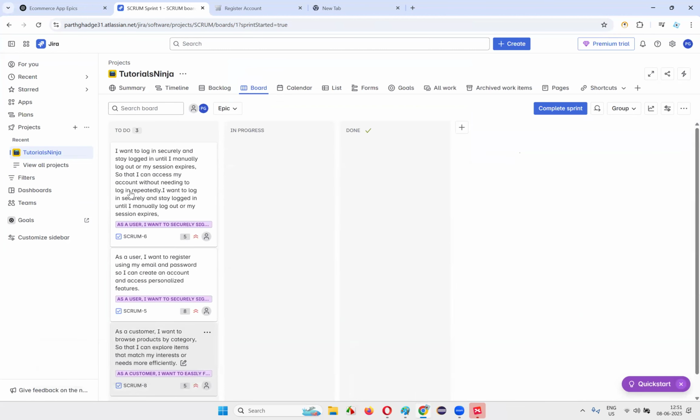Now here, whatever items you see in this to-do list are nothing but the sprint backlog. The items that are there, which are in the to-do list, are nothing but the sprint backlog, and they need to be completed by the team. Okay, these items need to be completed by the team, guys.